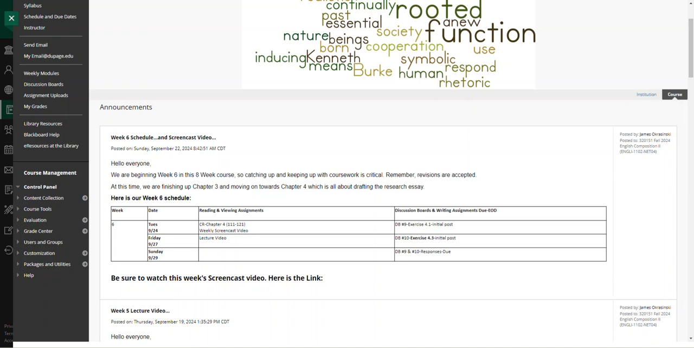As I mentioned, this semester is moving along rather quickly. We're in week 6 in this 8-week course. So we're finishing up chapter 3 with the double entry journal, working with the source material, and we're moving into chapter 4, which is all about drafting the research essay.